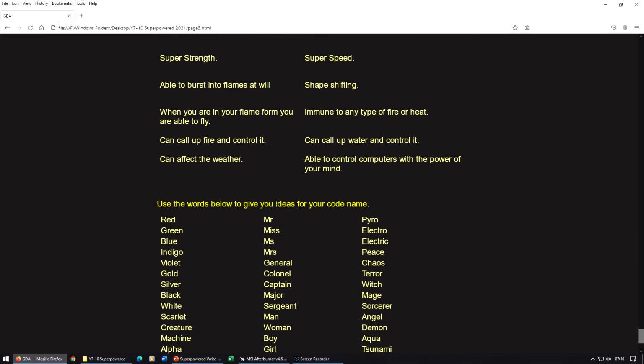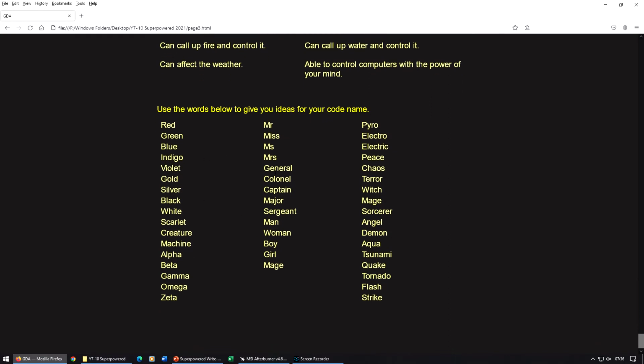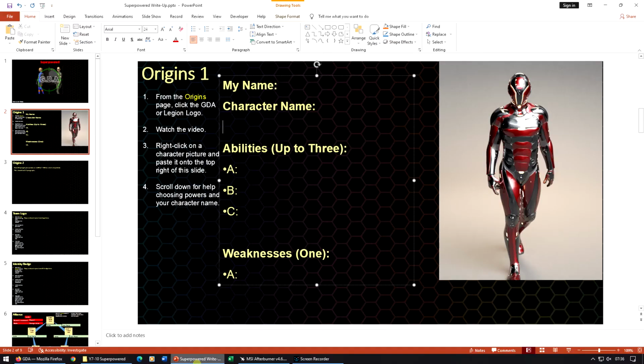Okay. Once you've got your abilities, that will help you then come up with a character name. So we go back there, down here there's a list of words that you can put together, so you could sort of pick one from there and one from there. That would give you a name, you know, one from here, one from there, and so on, just to come up with your character name each time. Once you've got your character, make sure you save.